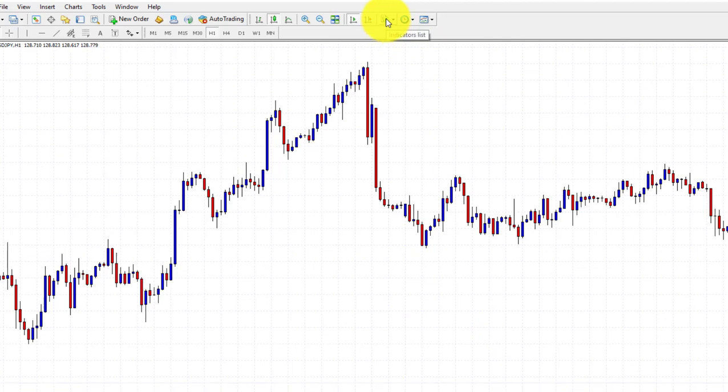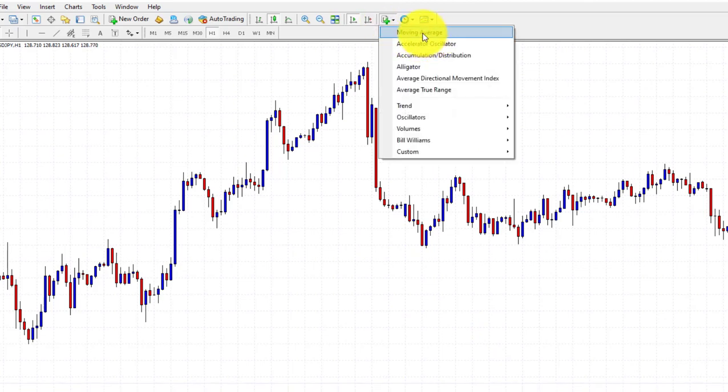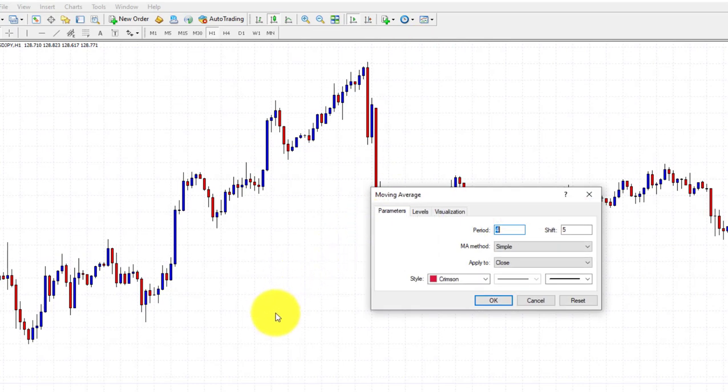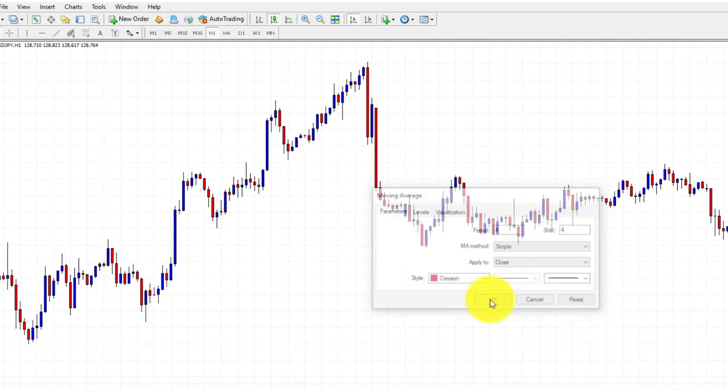The first indicator that I like is a moving average. So I click on the moving average, and my moving average is a very special one. It is a 4 offset by 4, so period of 4 and shifted by 4. I like the simple one, and it's based on close, and there it is, crimson is fine, and it's slightly highlighted like that. I like that moving average, and I'm going to explain to you why I like it. I'm going to put that on the chart.